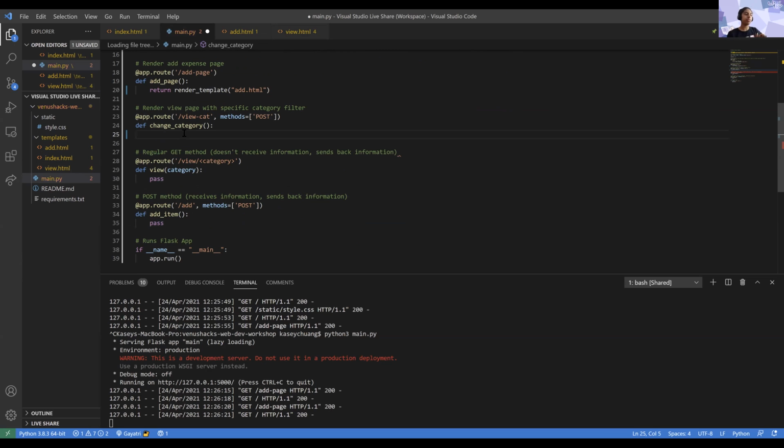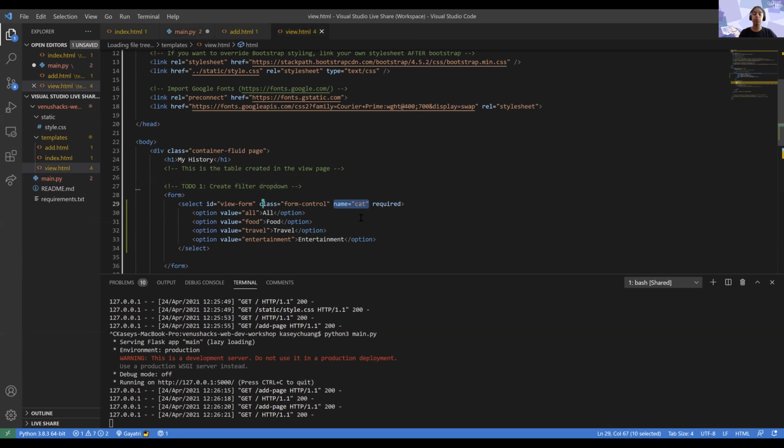And so since we're getting information, the way you get information in all Python things, whenever it's post, you have two things you have to look for. Number one is, on the place you're getting it from, you want to look at name, because that's going to be the name of the variable in a sense in the backend. And so here our name is cat. So we want to get that.